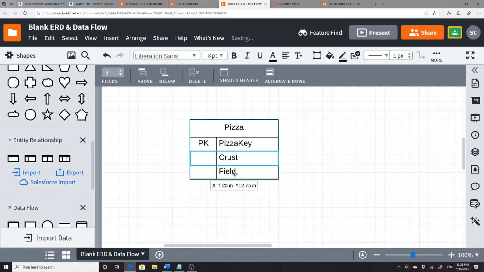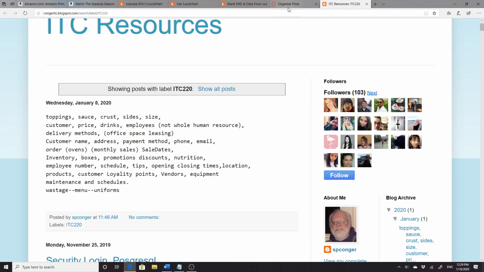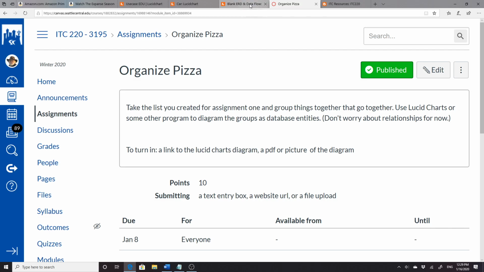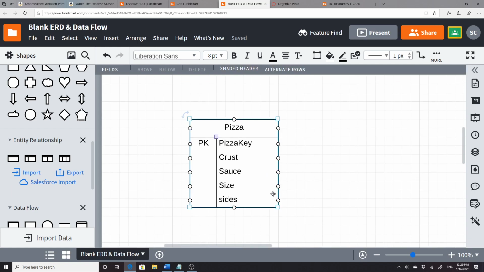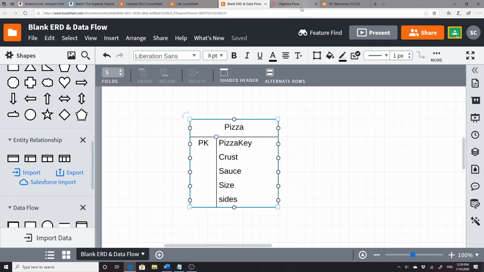So we had a few things under there. We had what kind of crust, what kind of sauce. Let me look again real quickly. We had sauce, sides, and size. When you need to add a thing, you can go up here and do below. That gives you another one. Sauce, size. And I'm going to add one more, and we'll do sides. A couple of things to know. Right now we're just doing basic organization. These do not make good final entities.